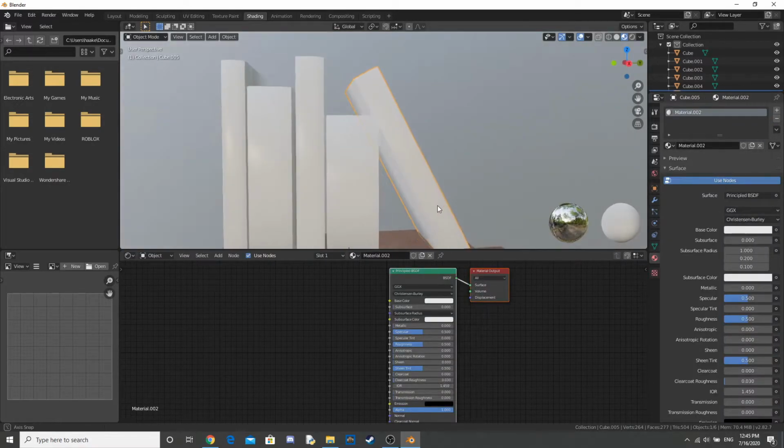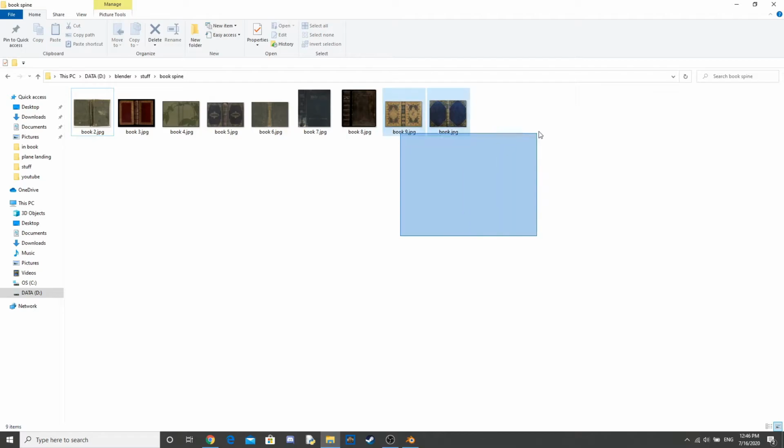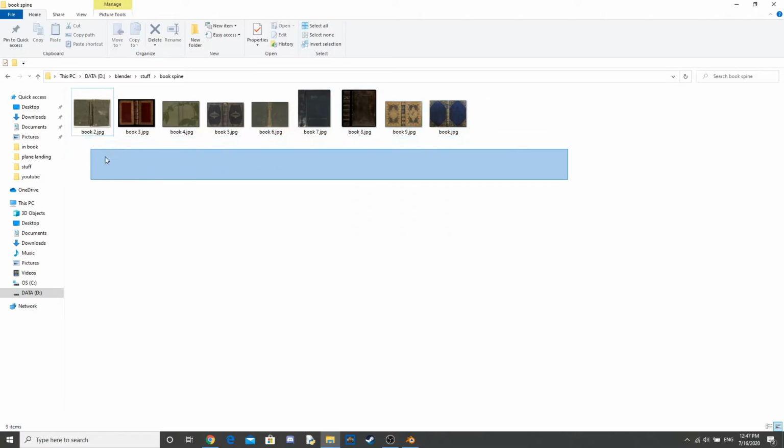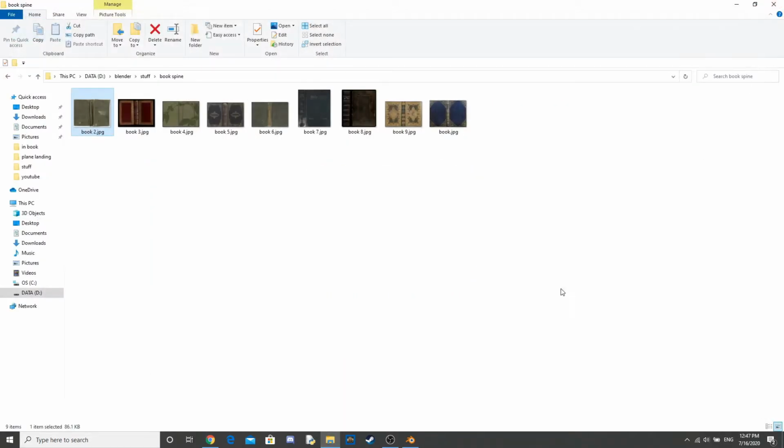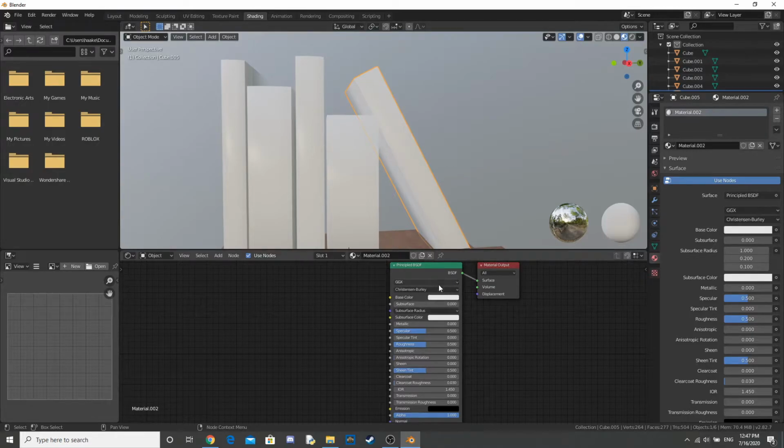Okay, so material 2. Now, in the description, I'll leave a bunch of images of book covers and book spines. So just go down there and download that, and that will have a folder that looks like this. So the folder should look something like this. It's got a bunch of book covers in it, and that's just the book cover and the spine. So you can go and use these as your textures.